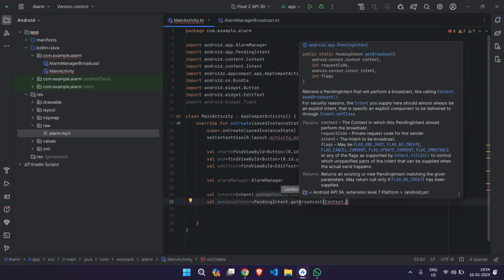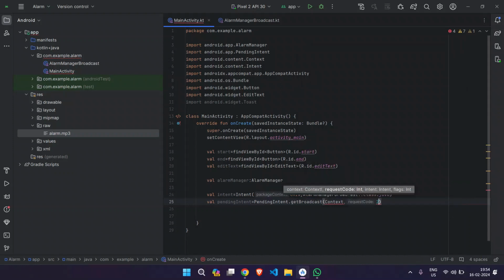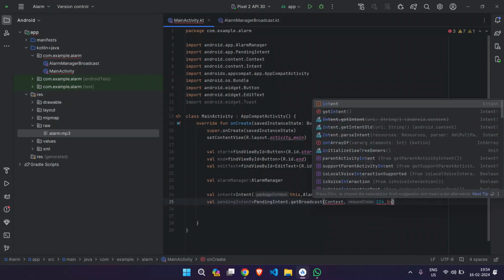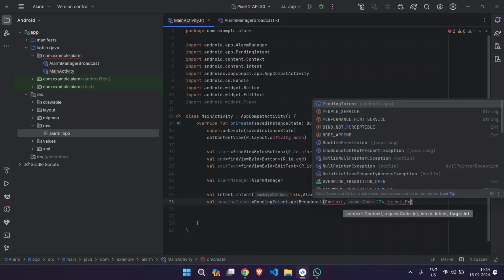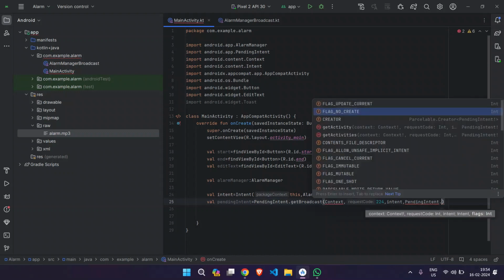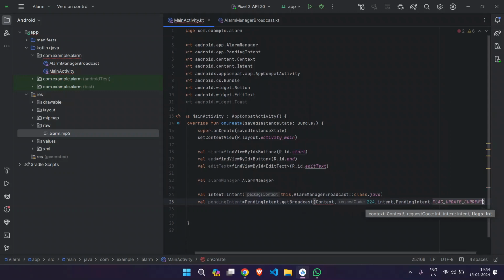We need to pass a request code. This is just a random number, it should be unique for every request. Let's say 224. Then what else we need to give? We need to give an intent, which we made. Then we need to give flags. So for that, PendingIntent dot, we will use this flag, update current. This is for if there was another request earlier, it will update that request with this new request.